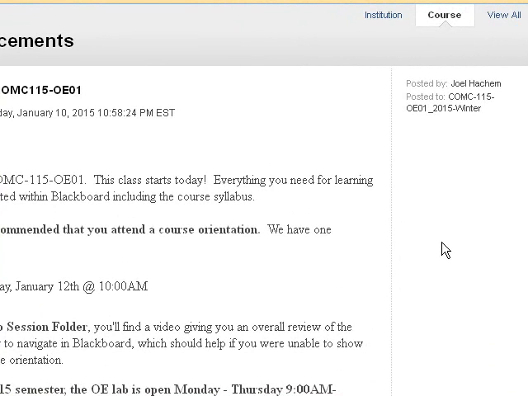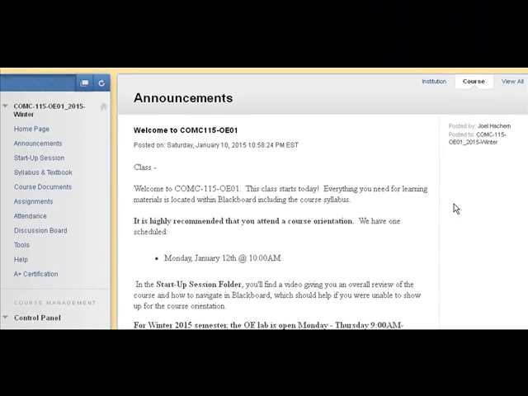This is an orientation, a quick overview for those who are unable to attend the orientation on Monday at 10 a.m., which is strongly recommended if you're not familiar with the OE classes and the way they work. As soon as you log into Blackboard, the first thing that will show up is announcements, as you can see on the screen.